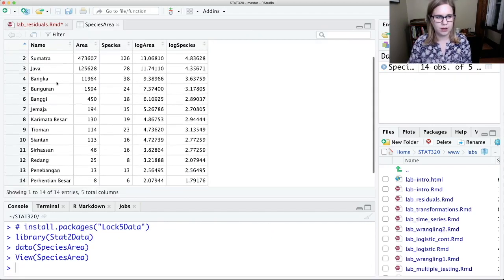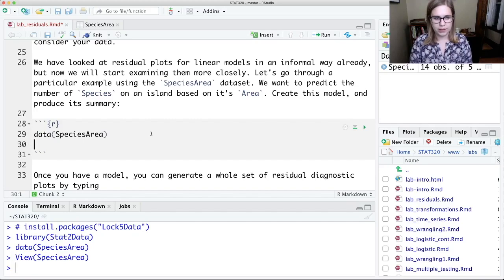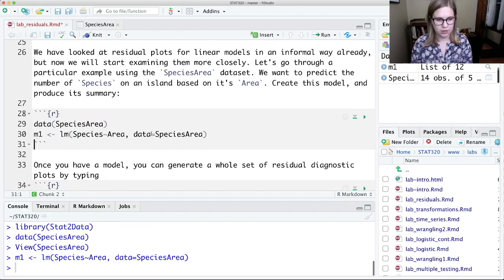It's about islands and the area of the island and the number of species that live on that island. What I'd like you to do is to try to create a linear model that predicts the number of species on an island based on the island's area. So you could pause the video and try and make that model, but then I'm just going to go on and do it. So I'm going to say m1 gets lm of, and then I want to think of what my response variable is. I'm trying to predict the number of species by, that's the tilde again above the tab key, area, comma, data equals SpeciesArea. And then I could control enter here.